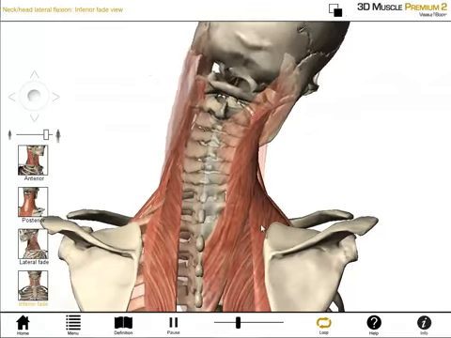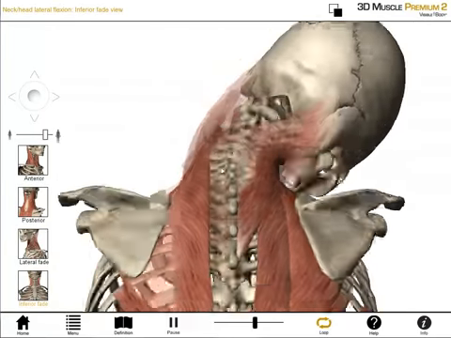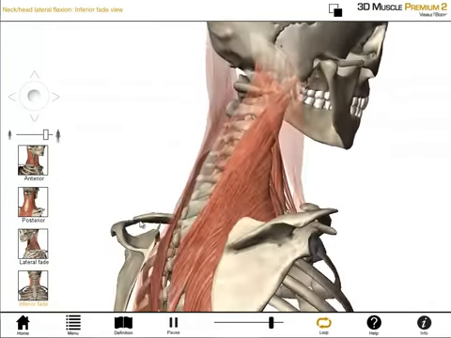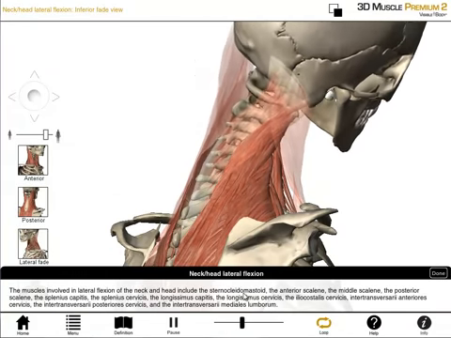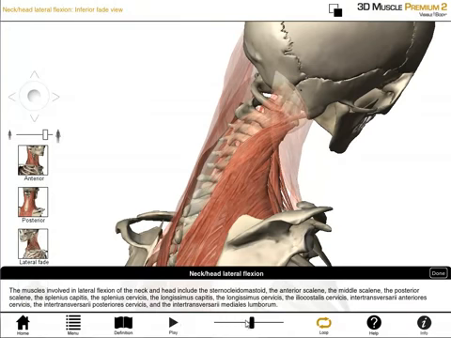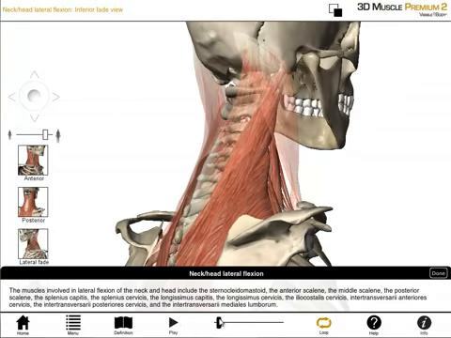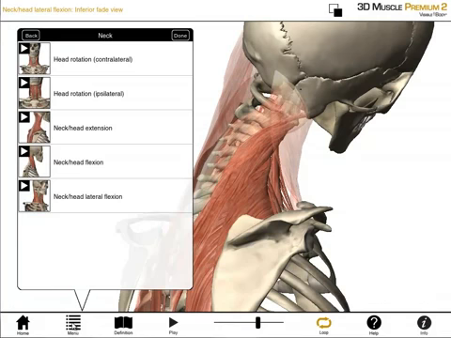I can zoom, pan, rotate, or tilt to adjust any of these views. If I click on the Info button, I get information about this action. If I select Pause, I can then use the scrubber to study the action in slow motion. To see actions in other body regions, I click on the menu and select another body region.